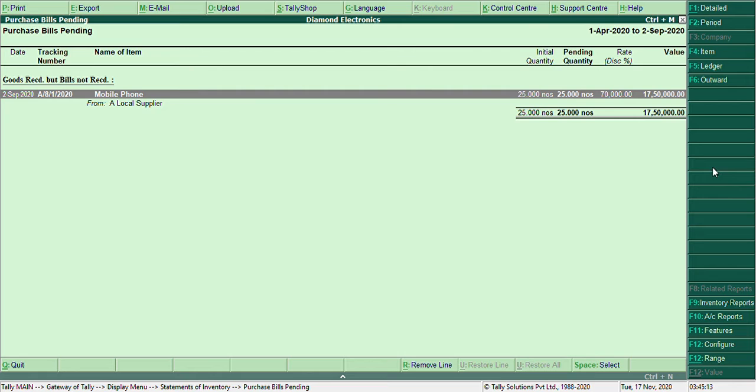So if you want to take this amount in your budget, you can take it from the purchase bills pending, because you already got the 25 mobile phones, so you have to pay for them. If you want to include this amount in your budgeting for the payables, you can take it from this purchase bills pending.